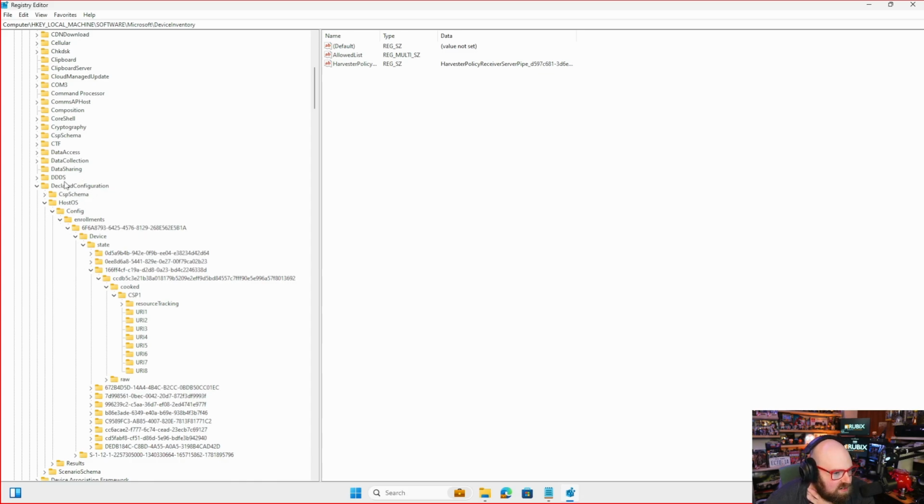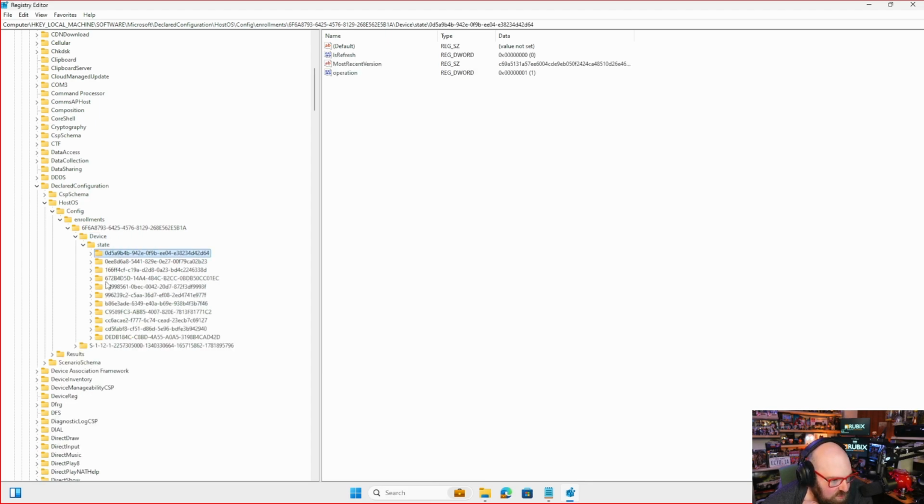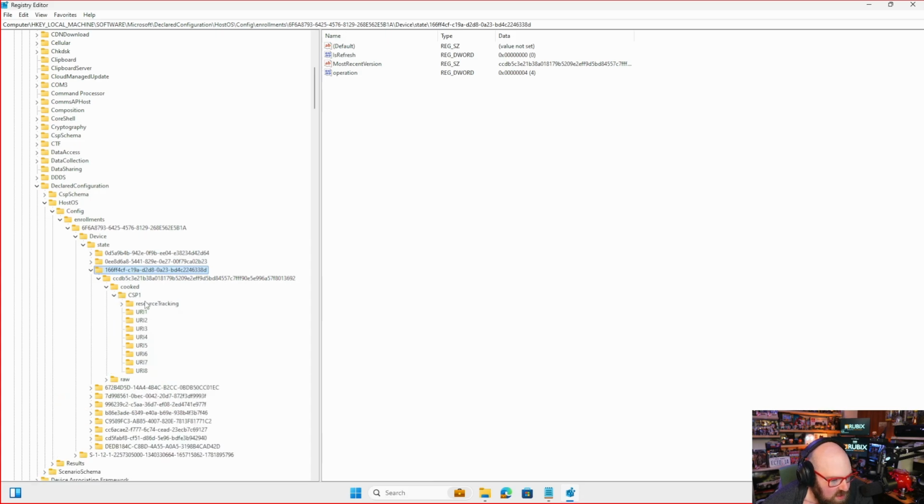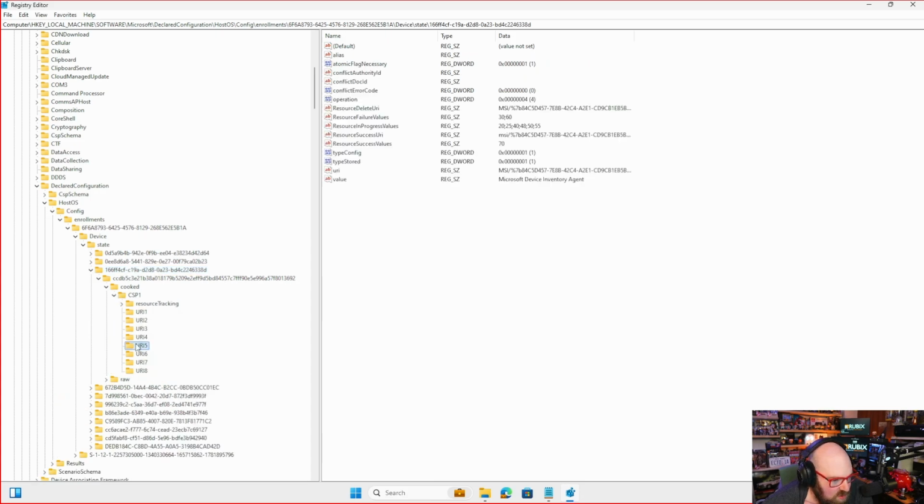And there's a lot here. So when you expand, I'll try to walk you through it. Host OS, config, enrollments. This is going to be the GUID for your Intune enrollment, device, state, and under state, you're going to have several GUIDs. This particular one, 166F4CF, that is related to the device configuration. So when we drop that down, you'll see this very long GUID, and you'll see cooked and raw. When we look at cooked, there's CSP1 and a bunch of URIs. URI 5 is actually device inventory agent.